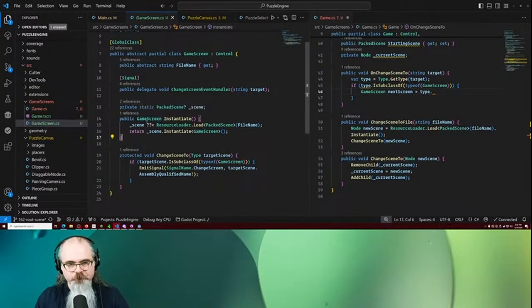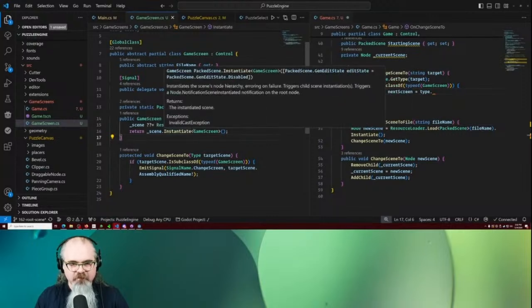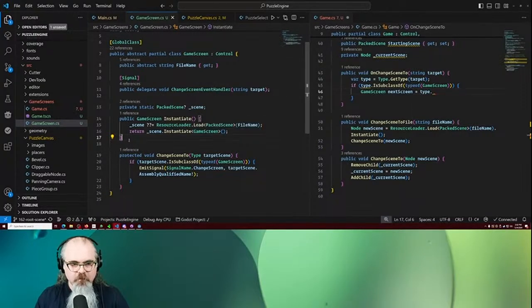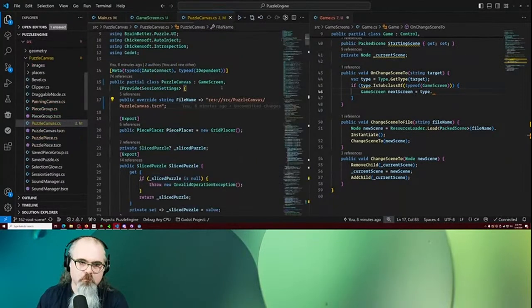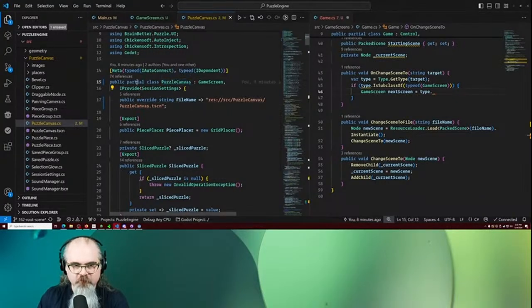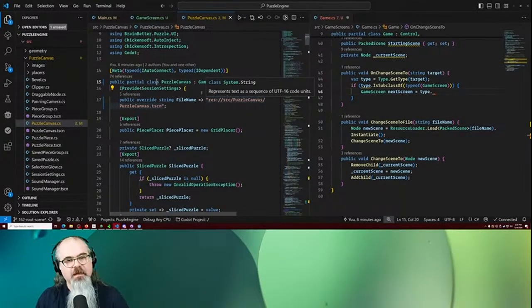But then what I want to do, we see instantiate that as a game screen. Okay. I'd really like to not need to know what that name is. Okay, the file name is actually, and should be, static. The file name is data about the class, not data about an instance of the class. Okay.